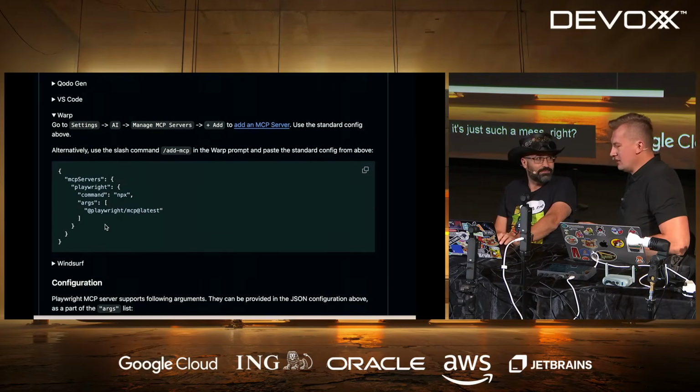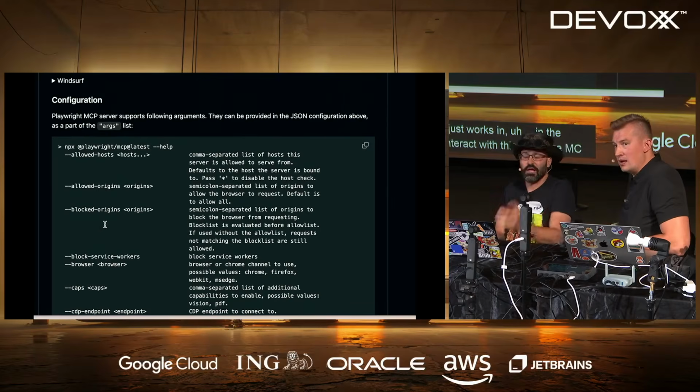By the end of the day, it just works in a sense that different tools would know how to interact with this, because MCP is a standard way.